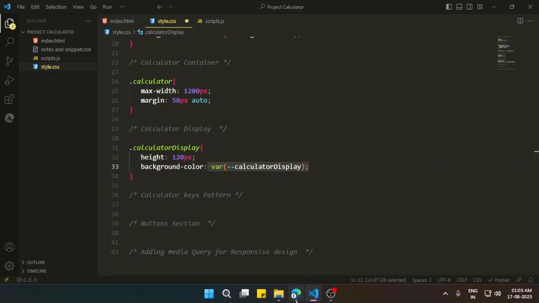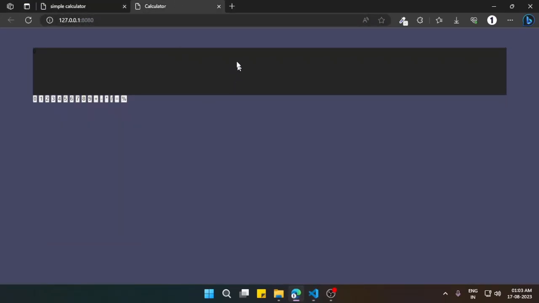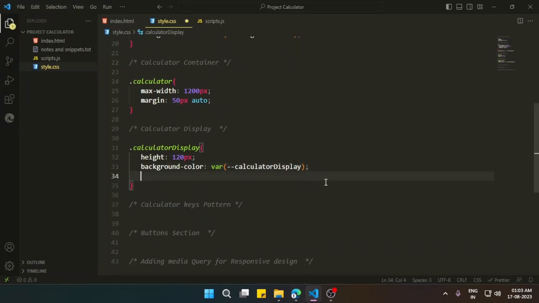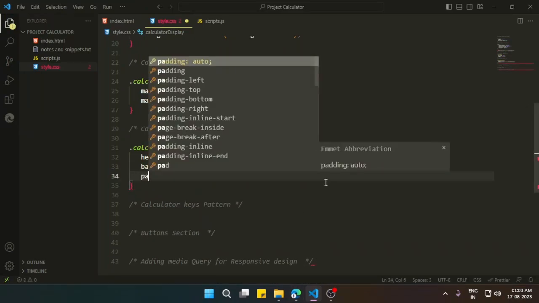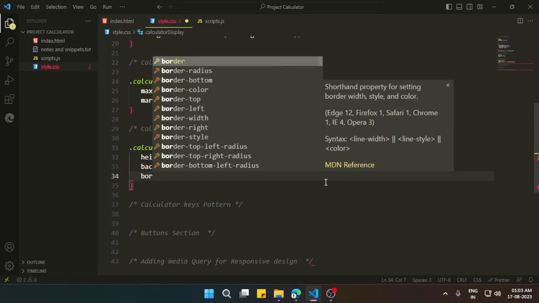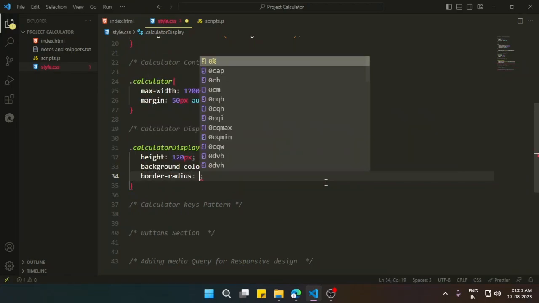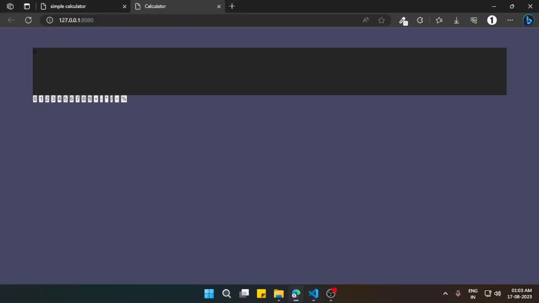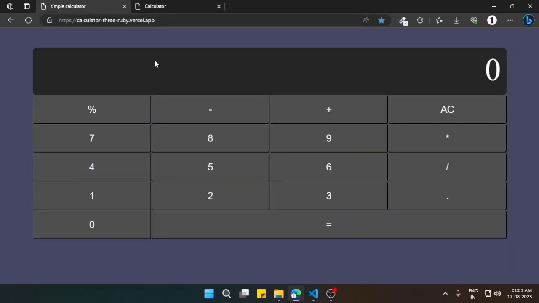So after setting this, we can see we have created a 120 pixel block here. After this, we also need a border radius, which is going to make its border a little round. So we are giving this 10 pixels, and it's pretty nice. It's looking something like this now.